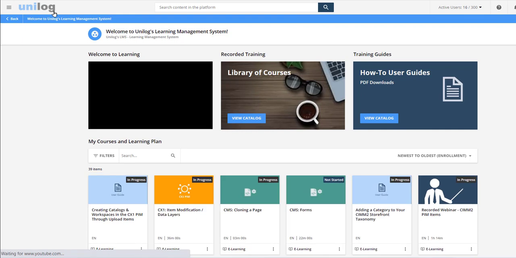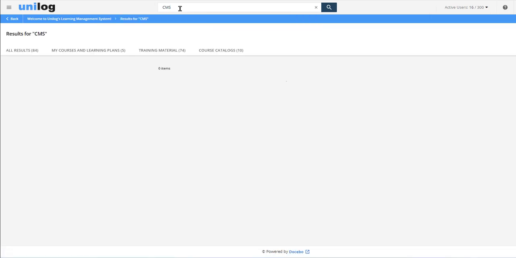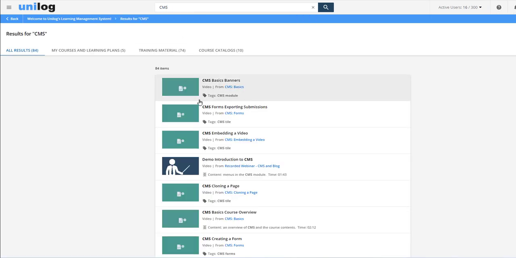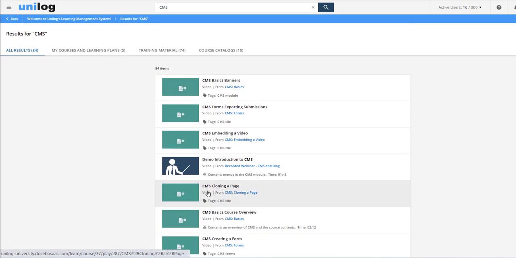If you are looking for a specific topic, we suggest you use the search in the LMS. Enter any term that you want to search, and all of the courses and user guides will appear. I'll type in CMS here, and we will see courses and user guides related to the CMS.